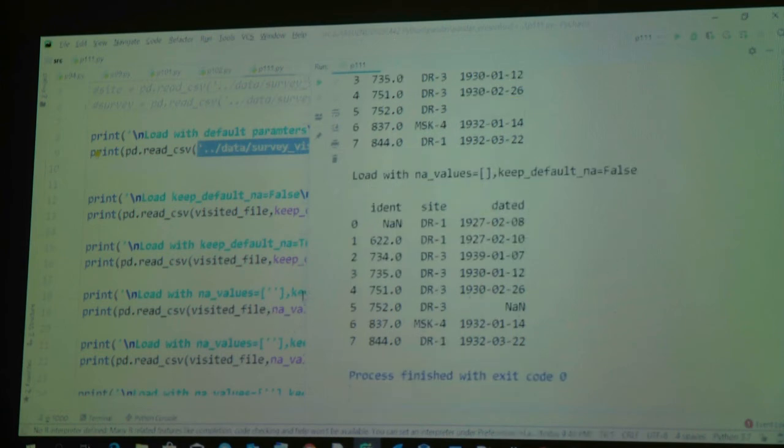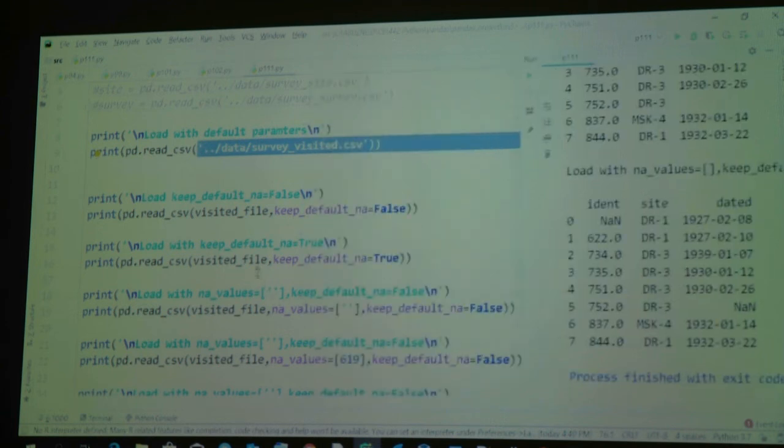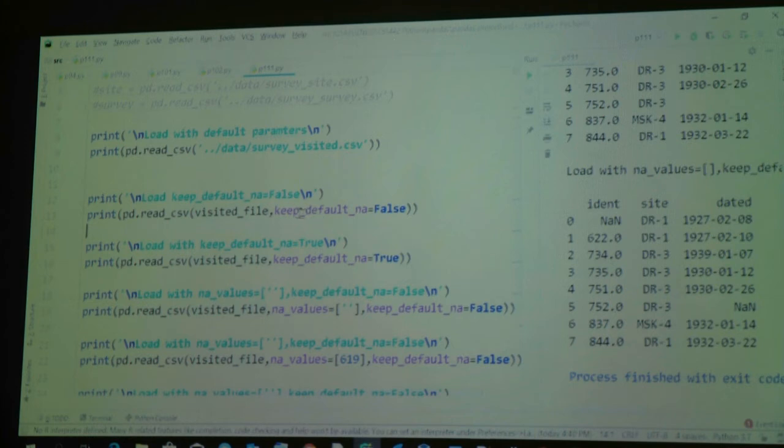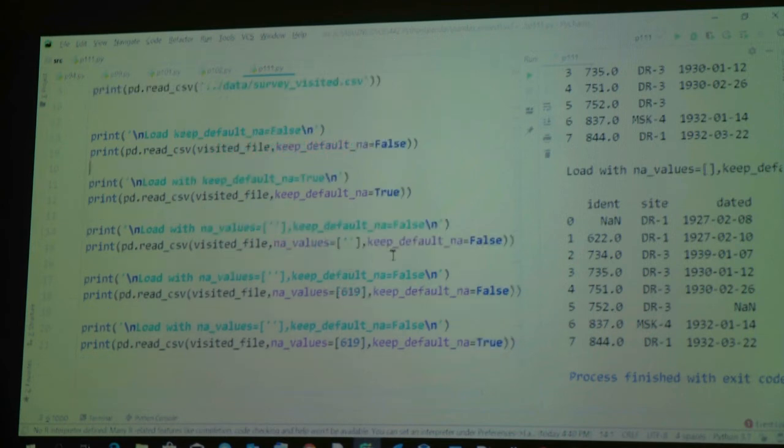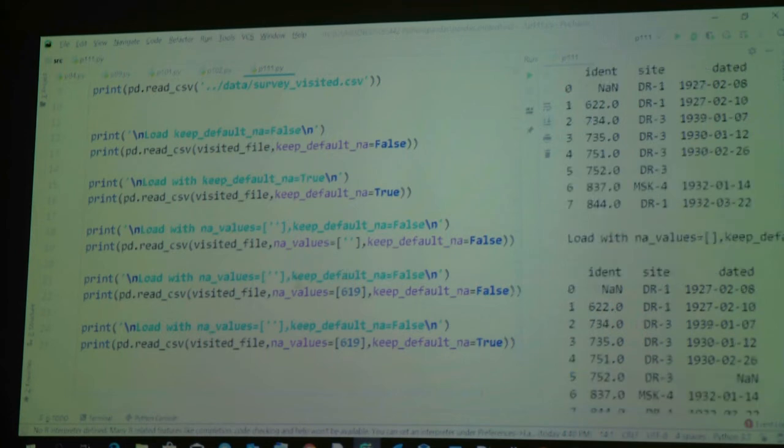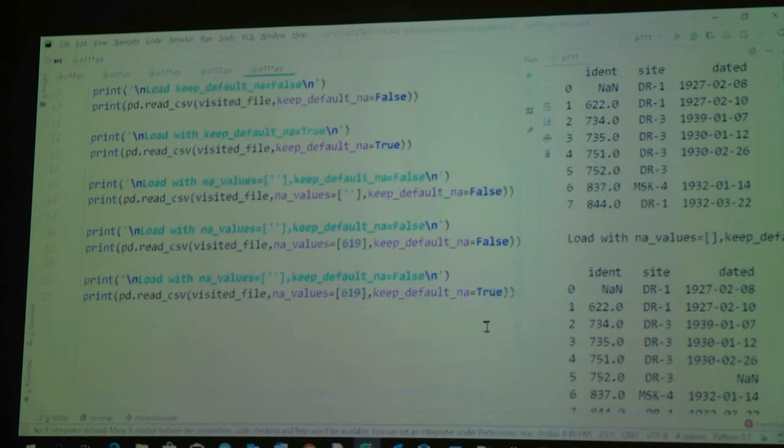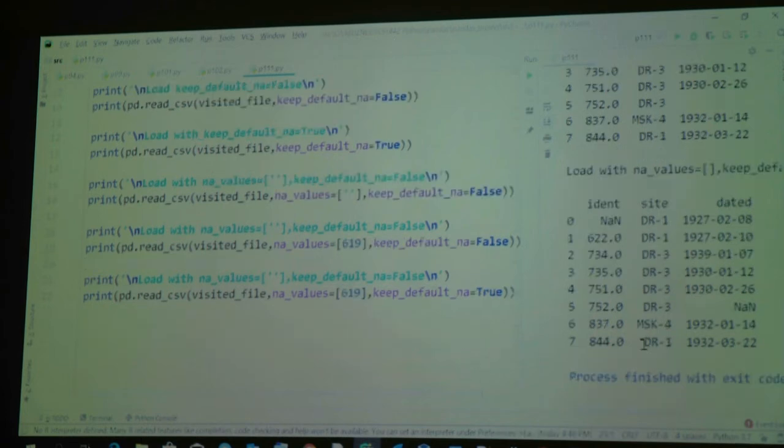Same thing in here. Let me take a look in here. So in here, loading the data, keep default false. In here, true. Okay, in here, empty. Look in here, what I did. So in here, I said that any value 619, consider it as missing value. Alright? As missing value. And that's what it is.